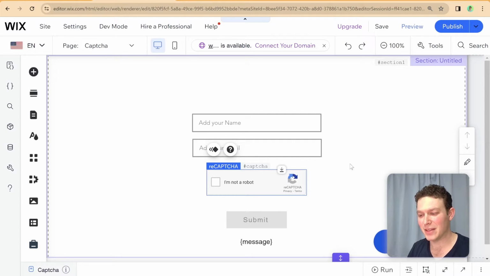Today we're going to be talking about this handy little element over here called Captcha or reCAPTCHA, which is a tool for making sure that the person taking a certain action on your website is indeed a human and not, let's say, a bot. And we're going to be learning how to incorporate that into a custom form that you built on your Wix website. So if you want to learn how to do all that and more, let's get started.